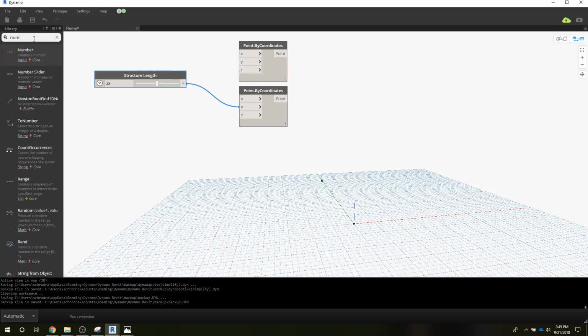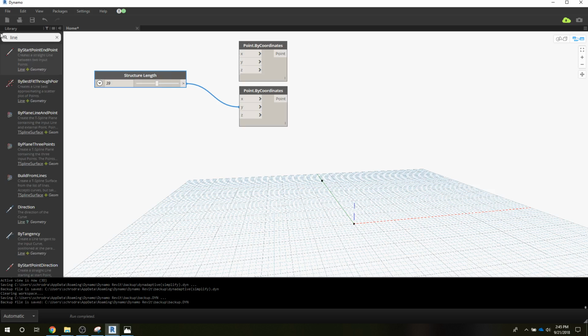And now we need a line. We're going to take those 2 points and make a line. And up comes Line by Start Point and End Point. Well, our start point will be our 0 point, and our end point the other one, and now we have a line, and we can control the length of that line by sliding the slider along. So now we have the base of our adaptive element.